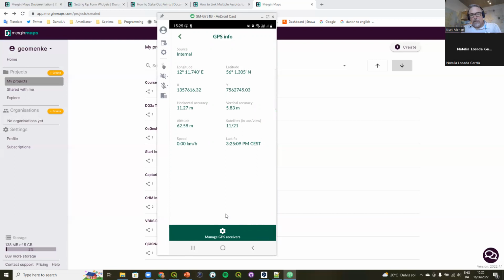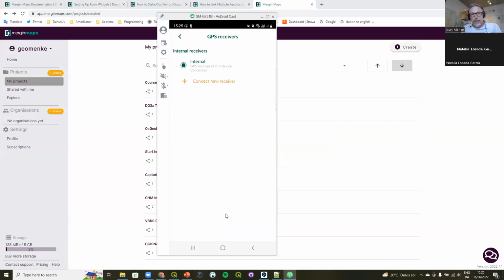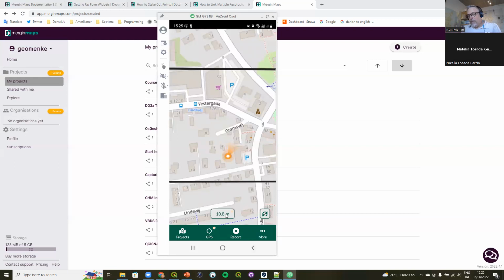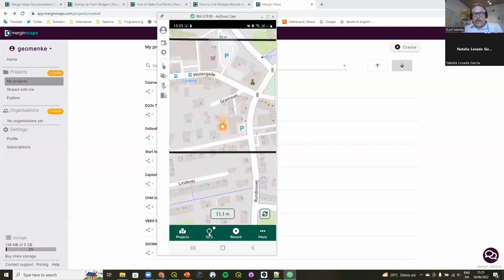You can also click on here, manage GPS receivers. And I'm using my internal GPS receiver, but you can connect to another receiver there. Just go back. If I click on the GPS button, that will just zoom me into my current position or center the map on my current position.